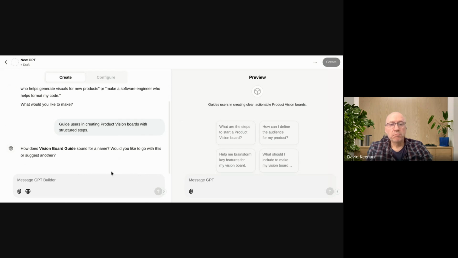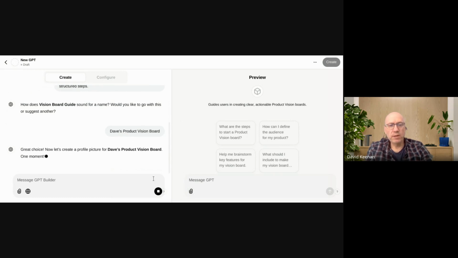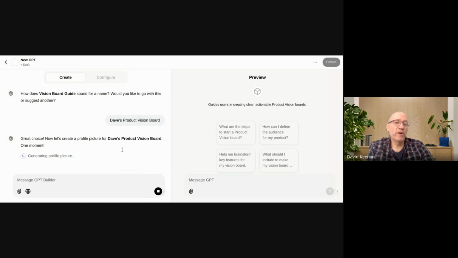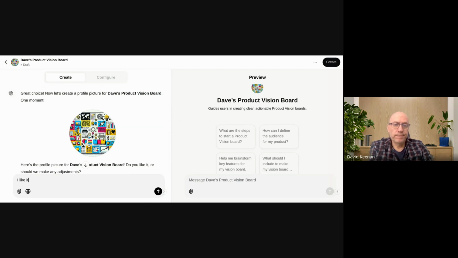How does product vision board sound like a name? Let's help it along with the name. I'm going to call it Dave's product vision board. Okay. So updating the GPT with this. Now it says it will even give you a profile picture. Even if I don't like it, let's just pick that one. Okay. I like it. I like it.